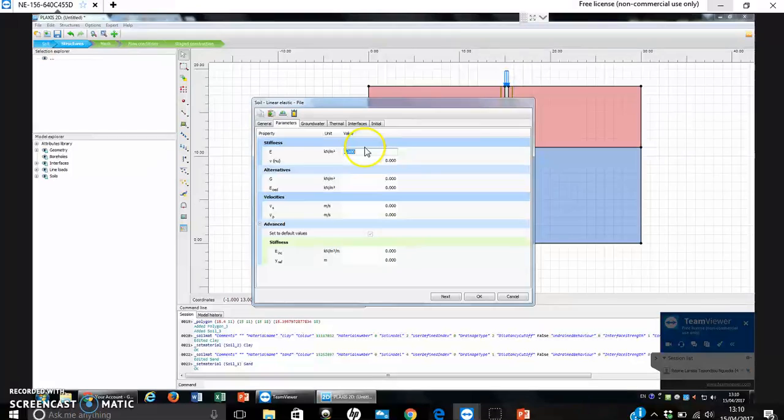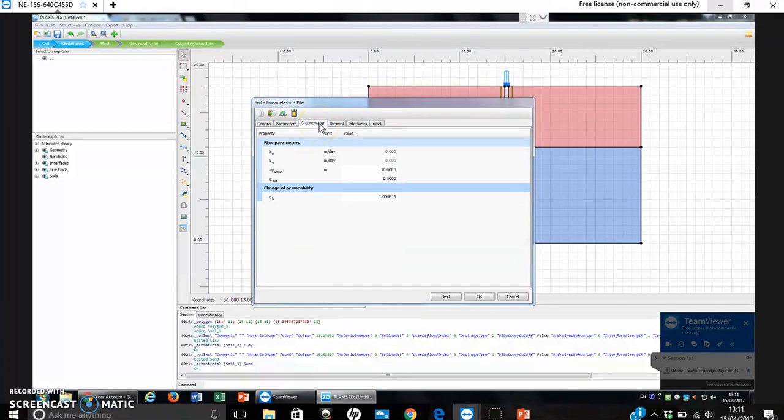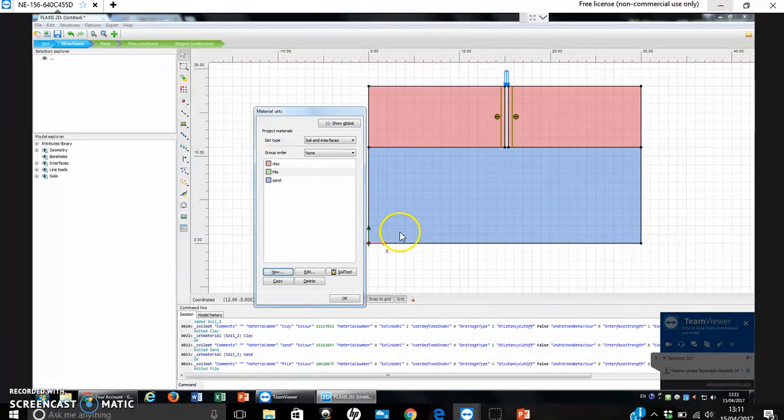Now we need Young's modulus, that is 3.0 also, and the Poisson's ratio is 0.1. Everything that is rigid, that is done. This is concrete, so we don't actually have anything else. So we leave everything else as it is. Do not change anything. So now we drag.